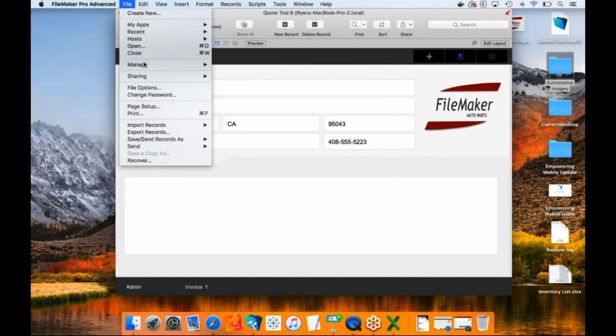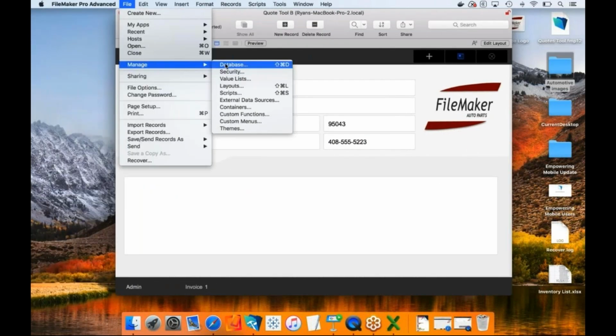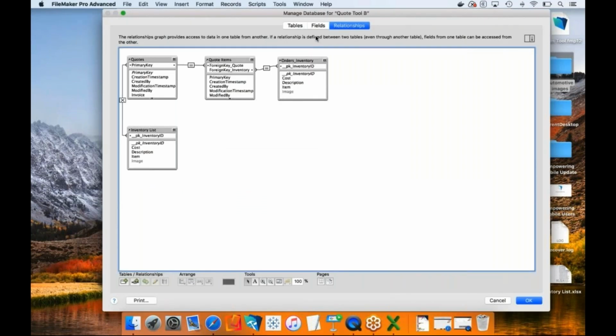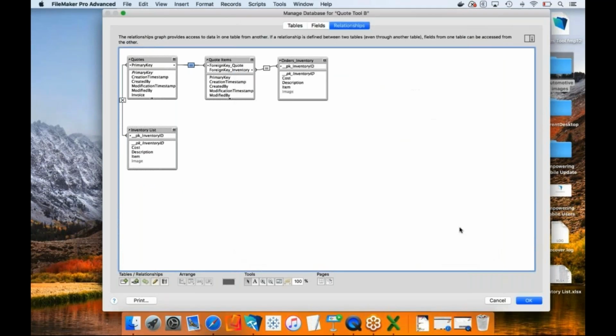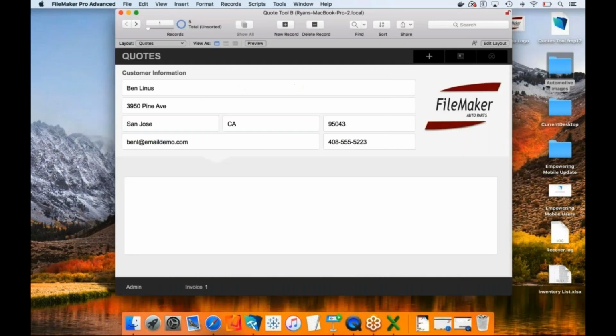Now there's one other piece that we want to configure, and that's in the relationships. We want to be able to create records via this relationship, okay? And what that does is, since I have a portal from the quote items table that's sitting on my quotes layout, I'll now be able to add records directly within that portal, okay?